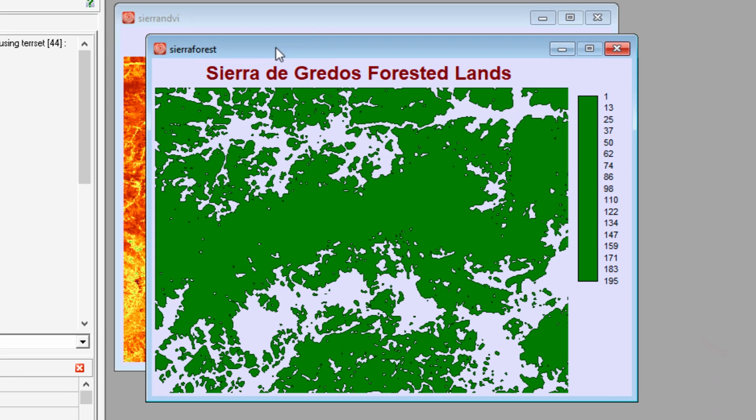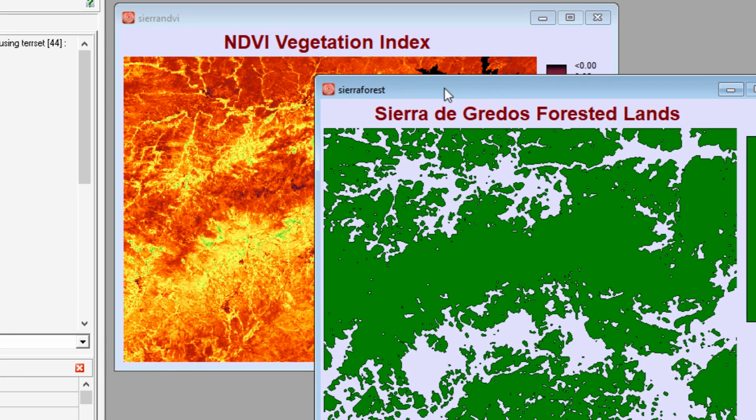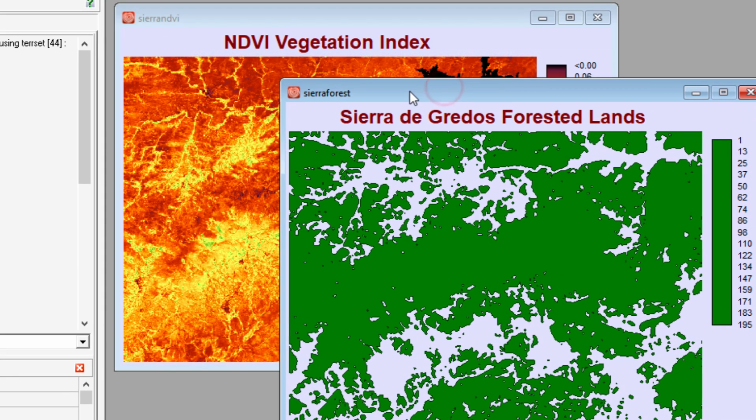And then we got the other layer displayed, but they are not overlaying each other. They're in two separate windows. All right, this is not necessarily a bad thing. This is how TerrSet software is designed, is that we usually just work with separate layers as standalone layers a lot of times.